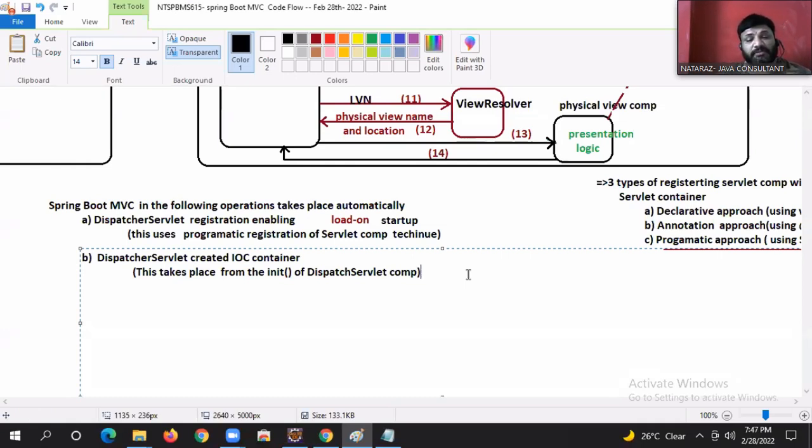This takes place from the init method of the dispatcher servlet component. Which method, guys? Init method. Seriously, from the init method this will happen. Okay. Next.